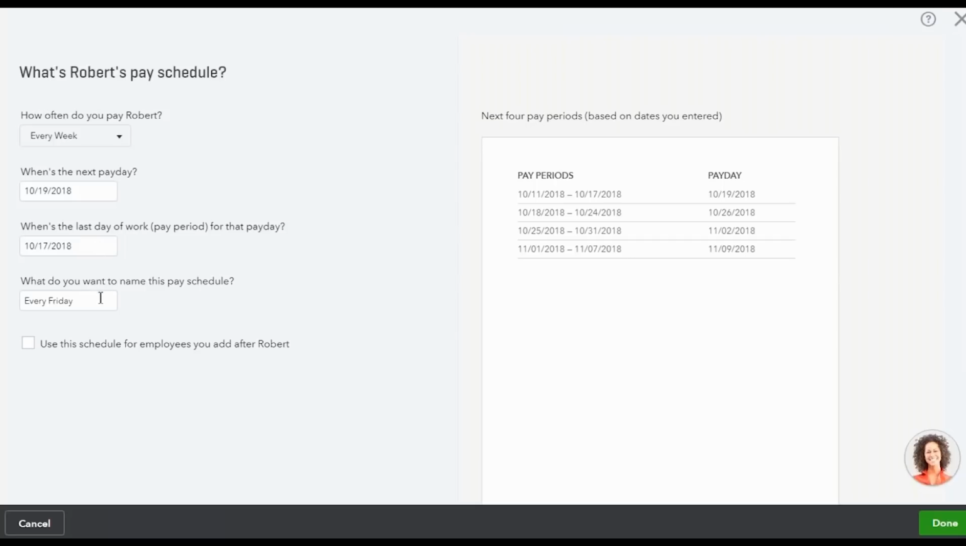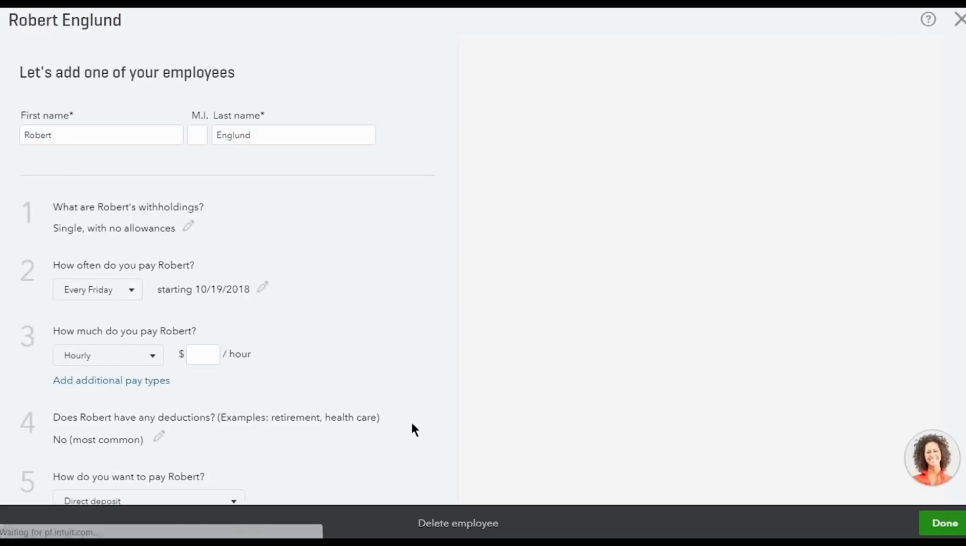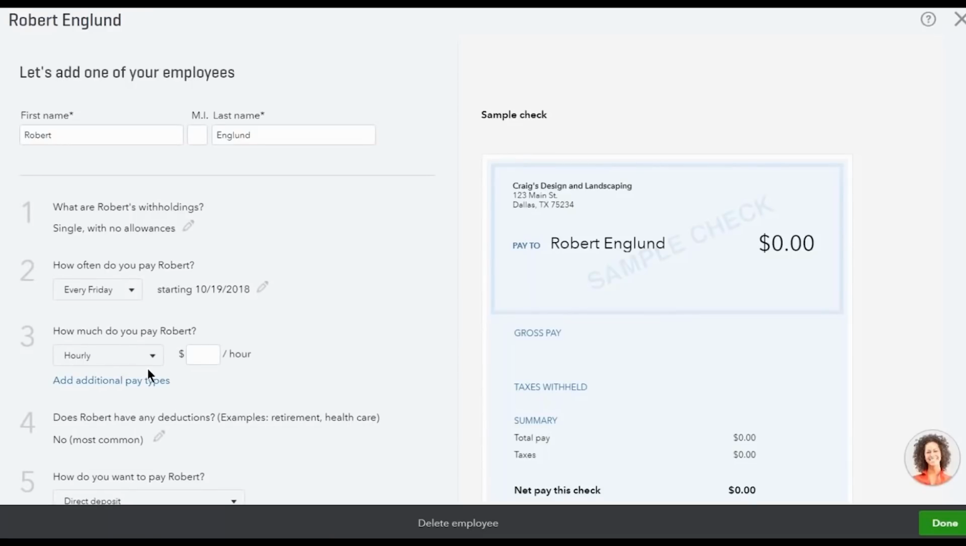So right here we have the name of the pay schedule. Usually you won't have to change that. QuickBooks assigns a name for you. And then over here on the right-hand side, we also see a projection of the next 4 payrolls. And you can set this up as the default. That way, whenever you're entering more employees later on, they'll all get the same payroll. But you can always change it on a whim if you really need to. We'll click on Done here. And then we'll move on into step 3, which is how much we pay our employees.